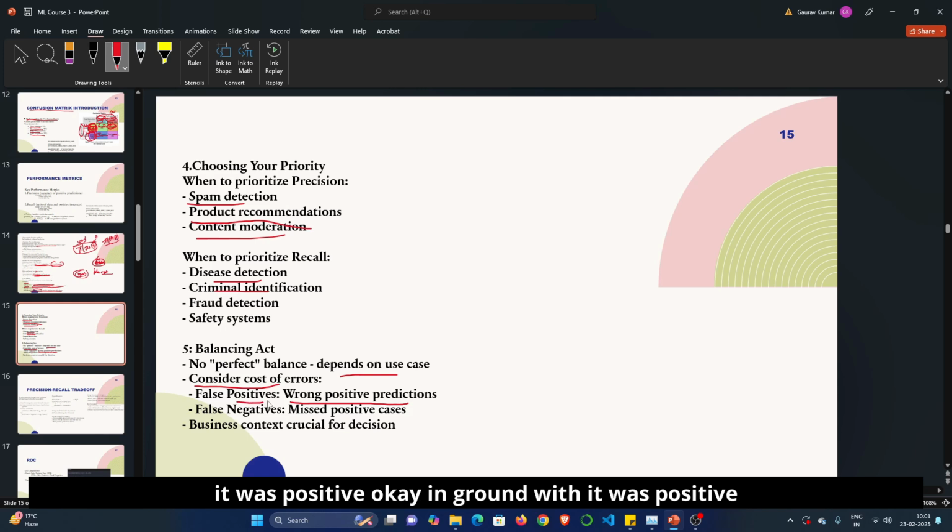In actual ground truth it was positive, but our model is giving negative. Missed positive cases means it was giving negative when it should say positive. That's a false negative. So there are chances that we can miss some positive cases also.